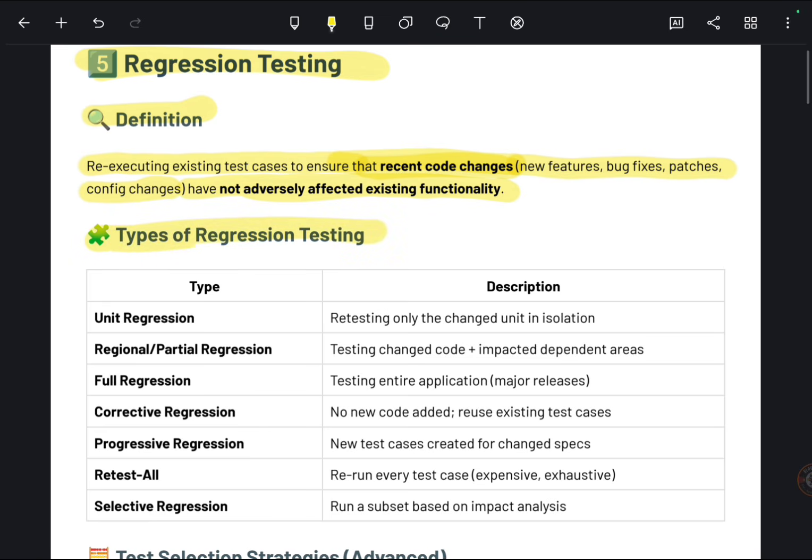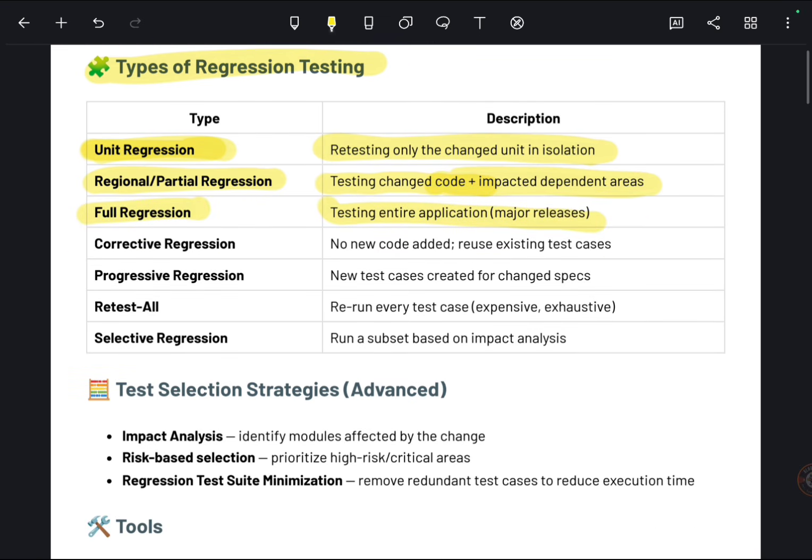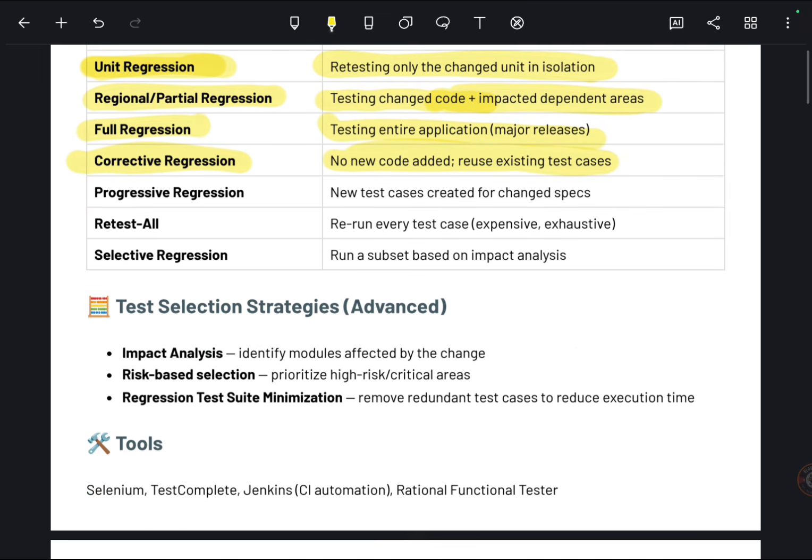What are the types of regression testing? Unit regression: retesting only the changed unit in isolation. Then regional or partial regression: testing changed code plus impacted dependent areas. Full regression: testing the entire application, or you can say a major release. Corrective regression: no new code added, reuse existing test cases. Then progressive regression: new test cases created for changed specs. Retest all: rerun every test case. Selective regression: run a subset based on impact analysis.